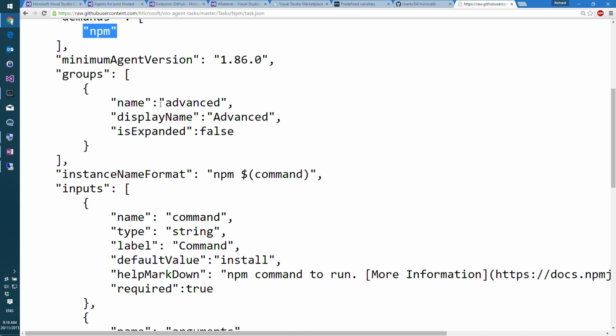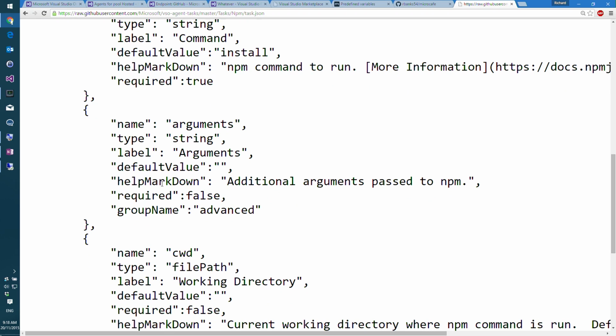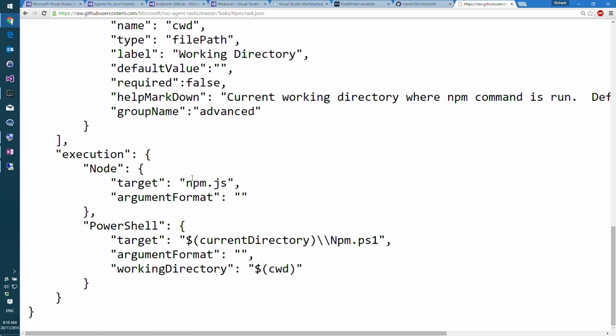And the groups is for display on the screen. Inputs, variables, it's fairly straightforward. Help text. So you might have noticed next to each of the properties in the build properties, there's a little eye. If I hover over that, it's showing a little bit of markdown. That's the markdown that it shows. Arguments, I've got some string arguments, change working directory, whatever else. And then when it executes, it's basically running Node. And this one, on Node, it's going to run npm.js, and on PowerShell, it's going to run npm.ps1. That's how I define what's going to happen, whether I'm on a Linux or a Mac box, or I'm on a Windows machine. Okay?